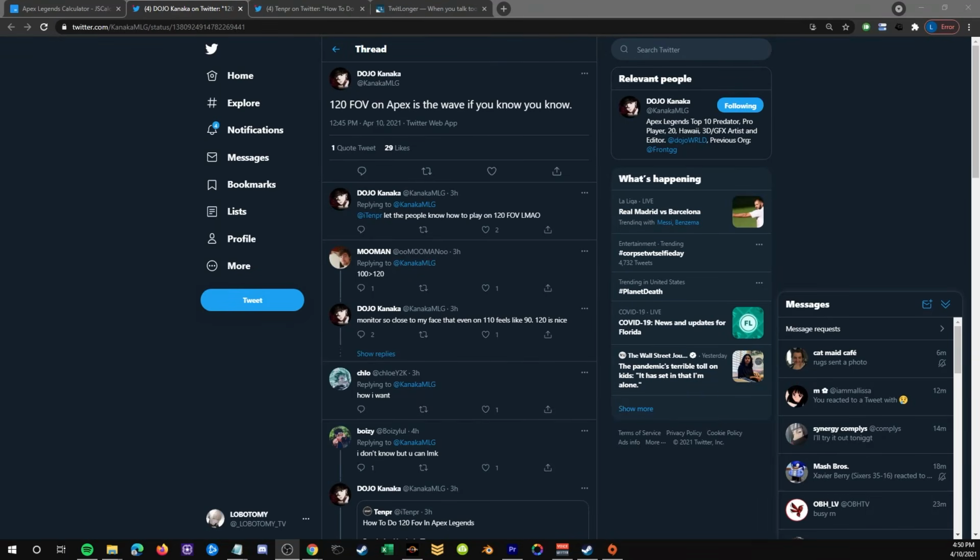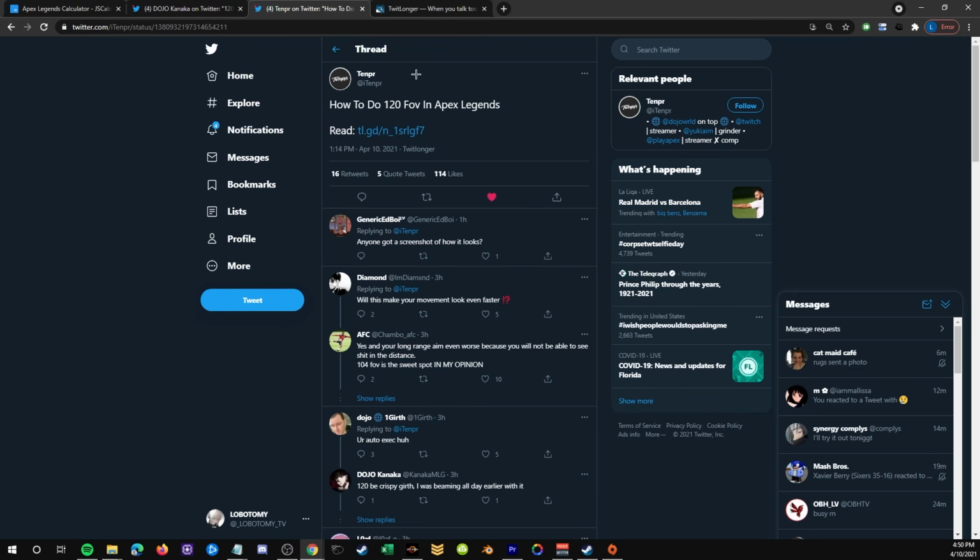Hello, today I'm going to be teaching you guys how to play on 120 FOV in Apex Legends. Kanaka, who is a former Apex Predator as well as a competitive player, tweeted out that 120 FOV on Apex is the wave, if you know, you know. He later tweeted out a tweet from his friend Temper with a little guide on how to do it.